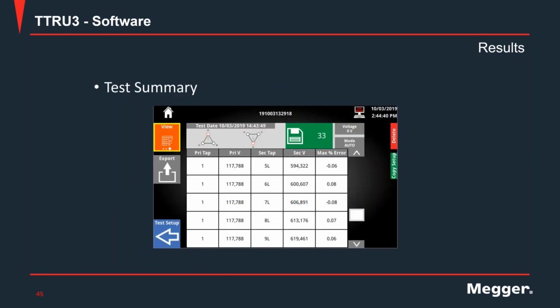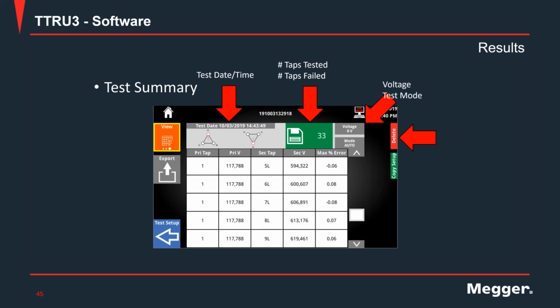And the last view is the summary, right? It will give me a summary of all the measurements in that transformer. And from here, I can just export the results. It will show the test date and time, how many taps were tested. If any of those fail, in this case, I don't have a failed tap. That's why it's showing green. But in case I have a failed measurement, it will indicate so in this section of the screen.